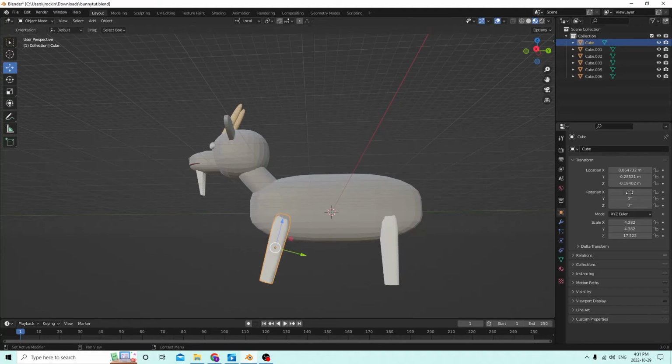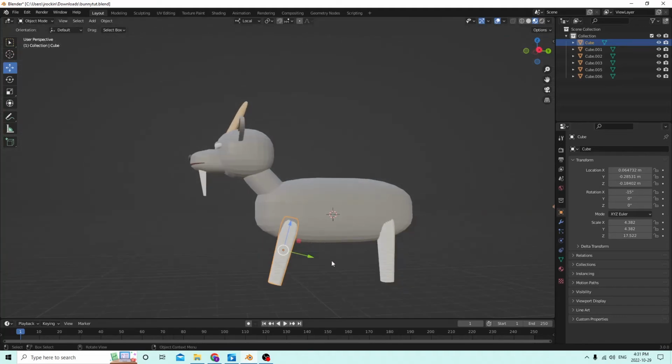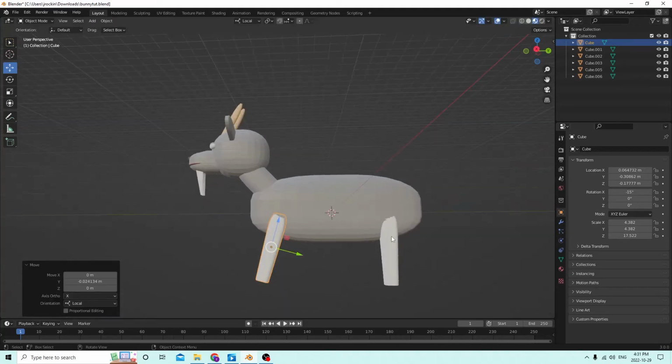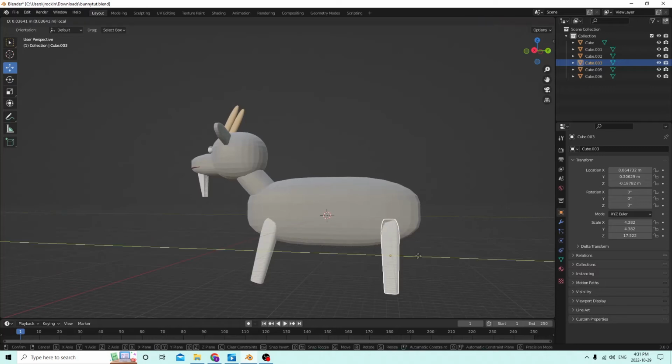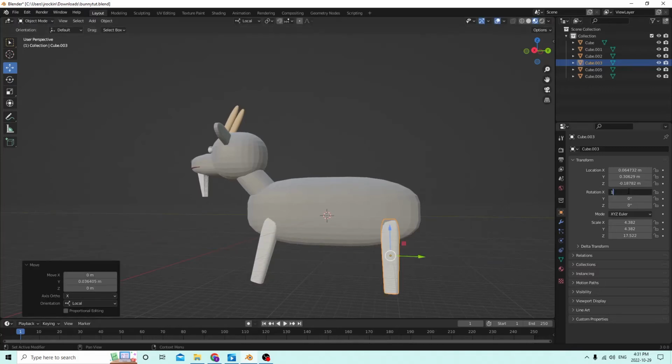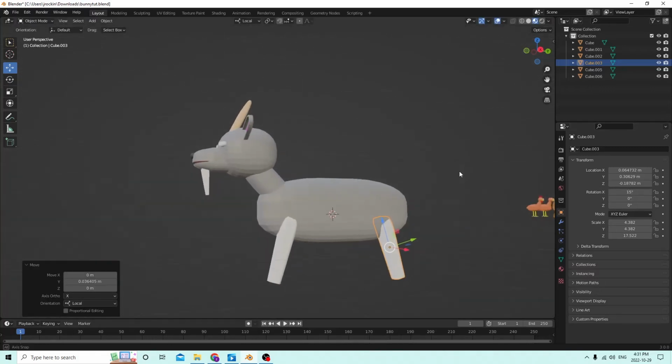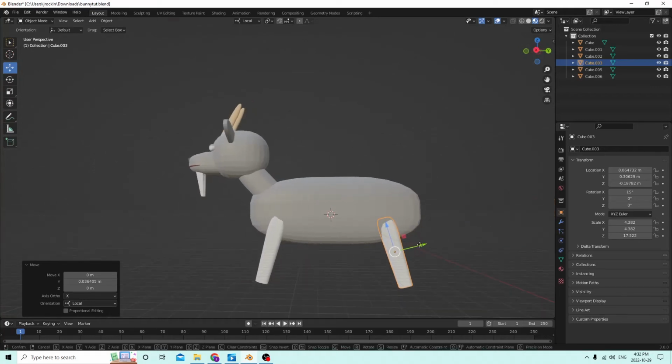Let's do -15. Does that look better? Yeah, I think that's better. I think that's how their legs go. If not, you can do it the way the goat's legs really go and just ignore me. We'll do that. Alright, like a rocking horse, I guess. Hopefully that works. I don't know.